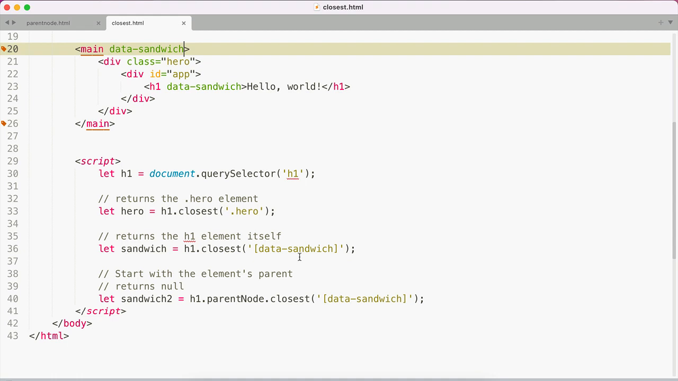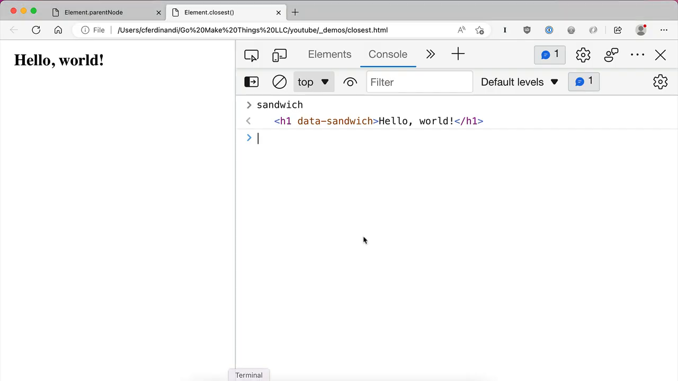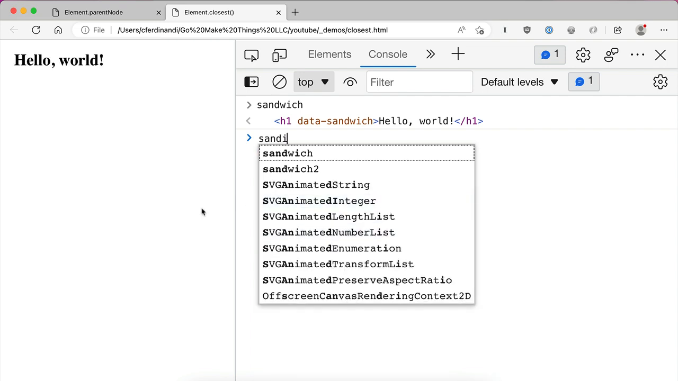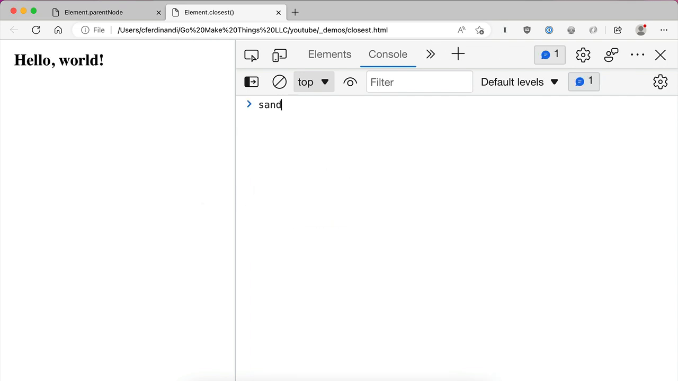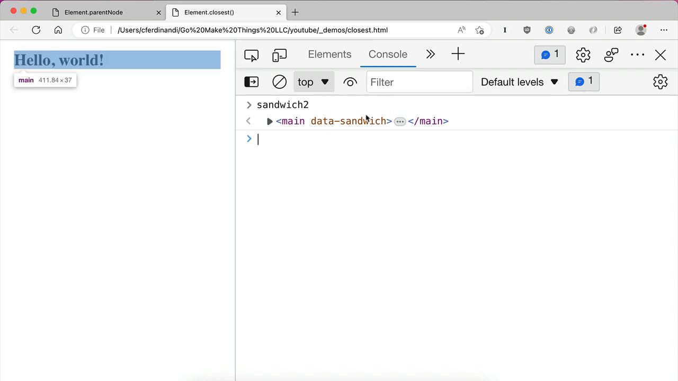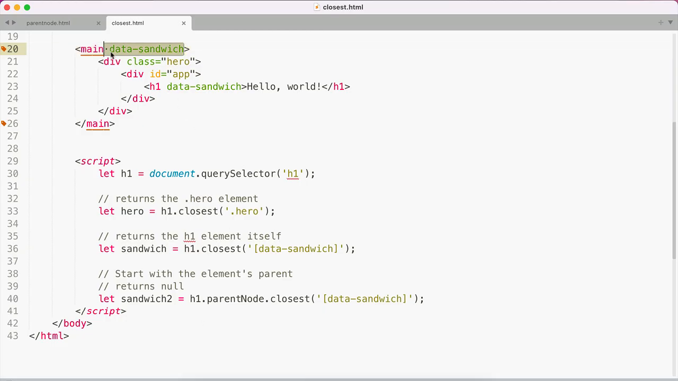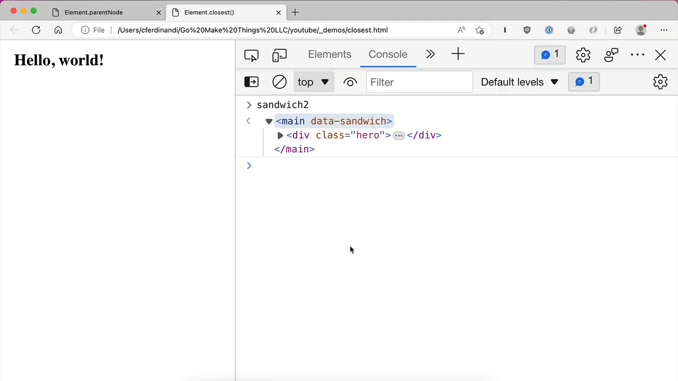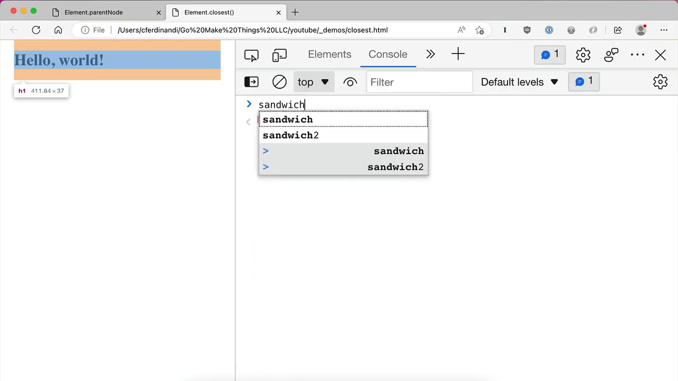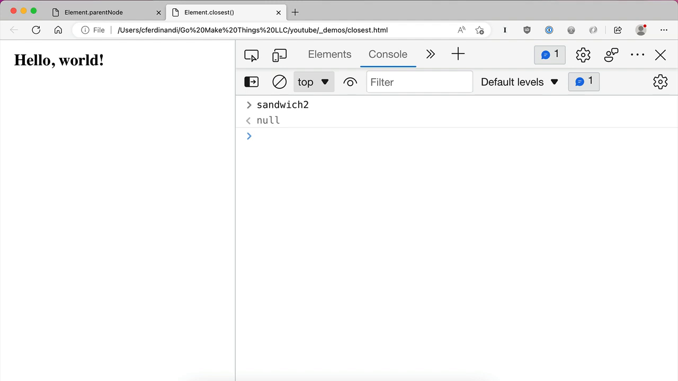If you don't want it to start with that first element, you can use the parentNode attribute with closest to start with one level up. So in this case, I'm saying starting with the H1 element's parentNode, find the first matching element that has the data-sandwich attribute. Now let's reload the page first. And if we were to go sandwich 2, that returns main. Now, if we didn't have that attribute on there, so let's say there's no matching element, what we're instead going to get back is null. So if no matching element is found, you're going to get back null.